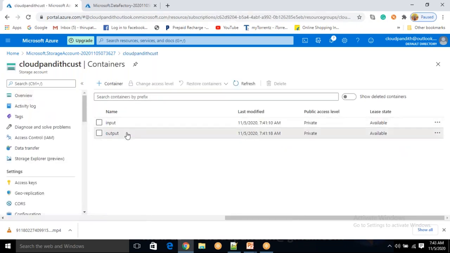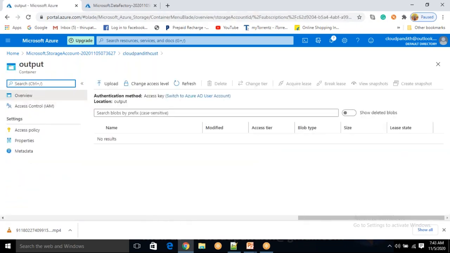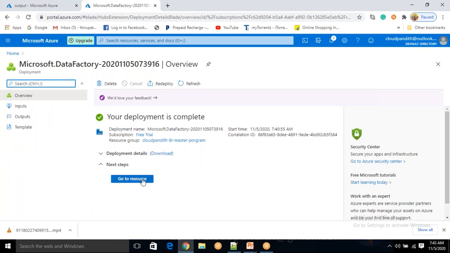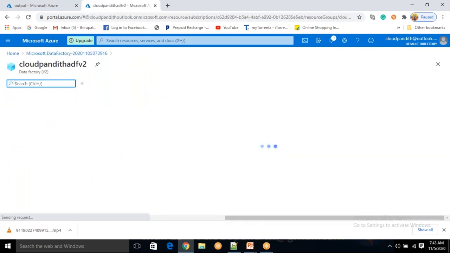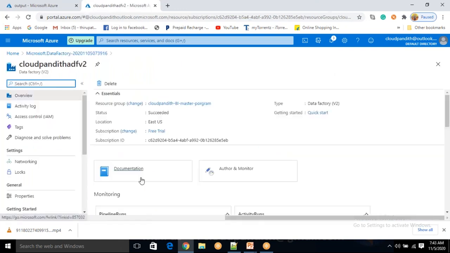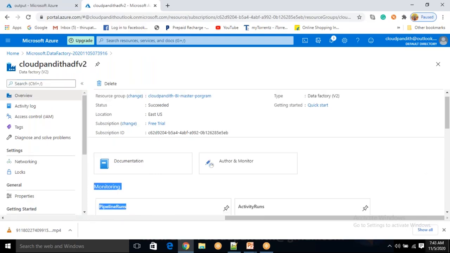Now, as a first lab, what I wanted to do is load those two CSV files into this output container. For that, come to Data Factory, go to resource, then click on Author and Monitor.